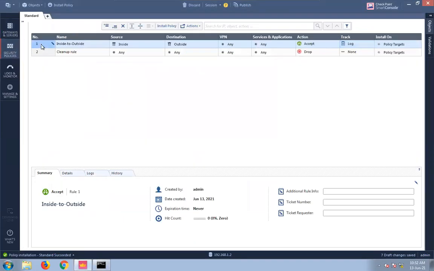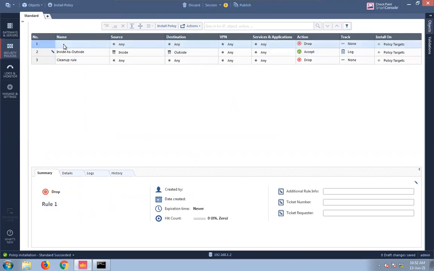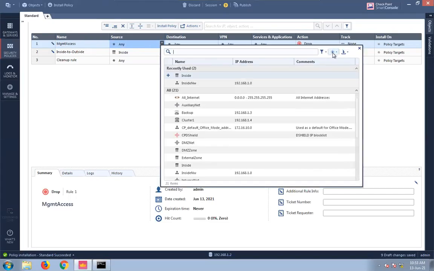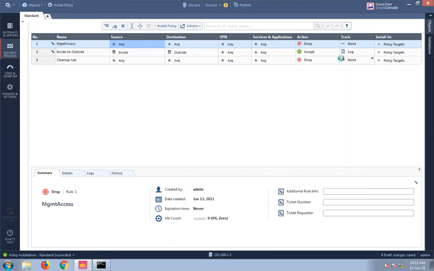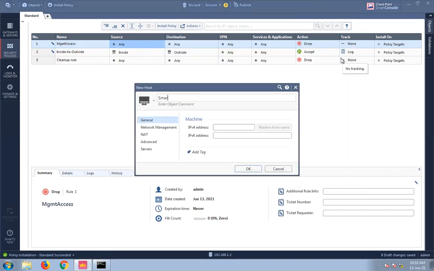I'm going to add one more rule, new rule above, and call it allow ping, or rather management access. Now I'm going to create a new object, a new host, called smart console, which is our device. What is smart console? The smart console is the Windows 7 device, the one that we are actually using right now. Its IP address is 1.5.